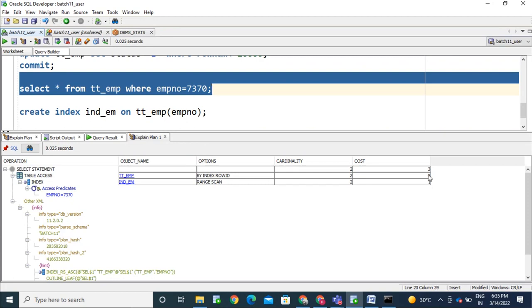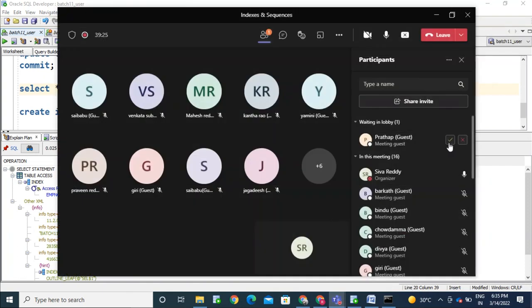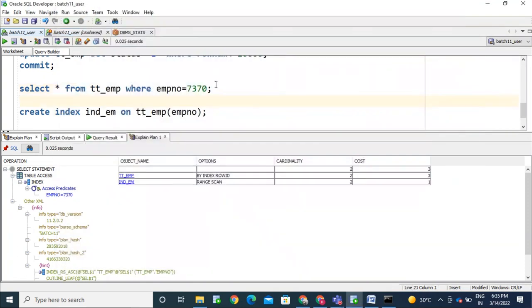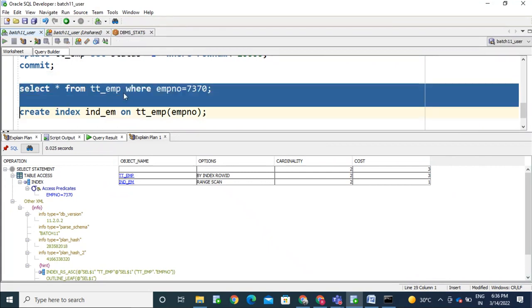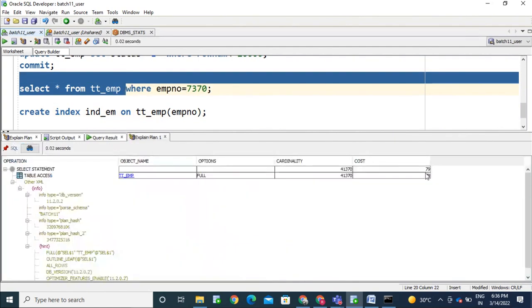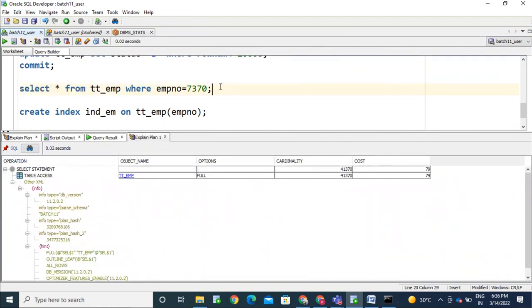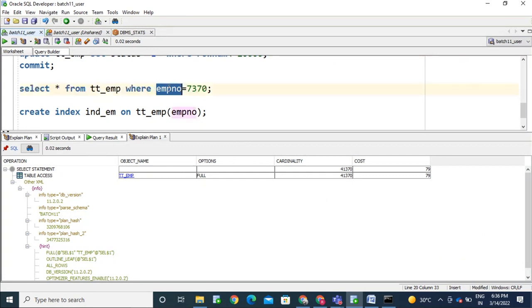So here, to retrieve data from the table, the system is getting confused. While retrieving the data from the table to fetch all the records, it is taking 79 bytes. To fetch one record, if the column does not have an index, then to fetch all the records it takes 79 bytes, and to fetch one record also it takes 79 bytes.